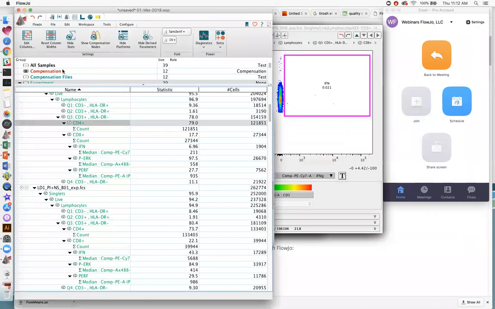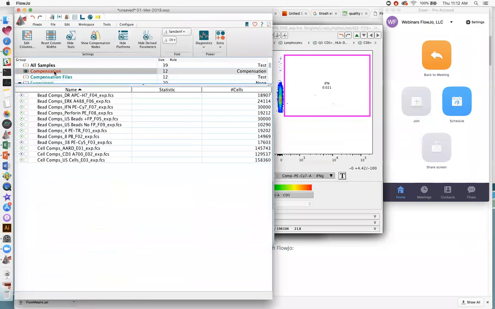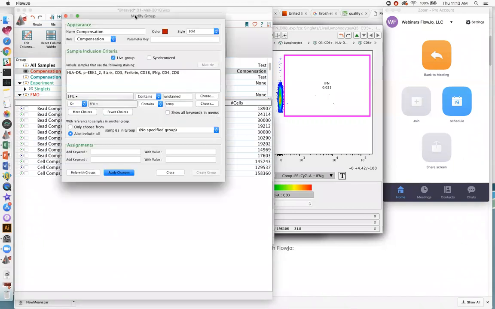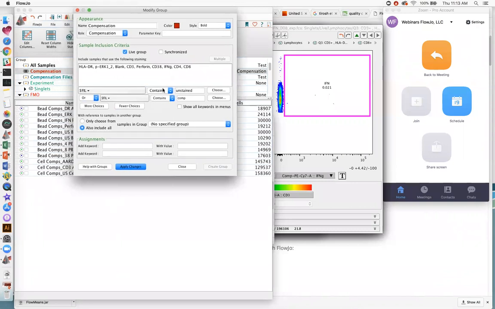All right, let's talk about compensation. The compensation group is automatically trying to draw files in based on the naming. So if you double click on the comp file or folder or the group, you'll see that it's looking for any file name that contains the text unstained.